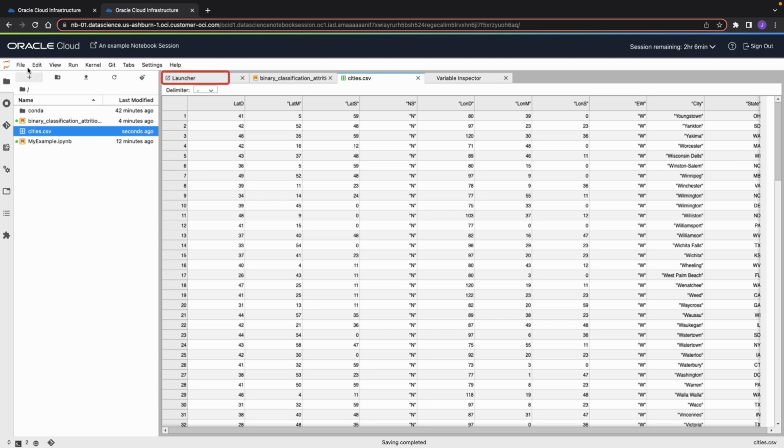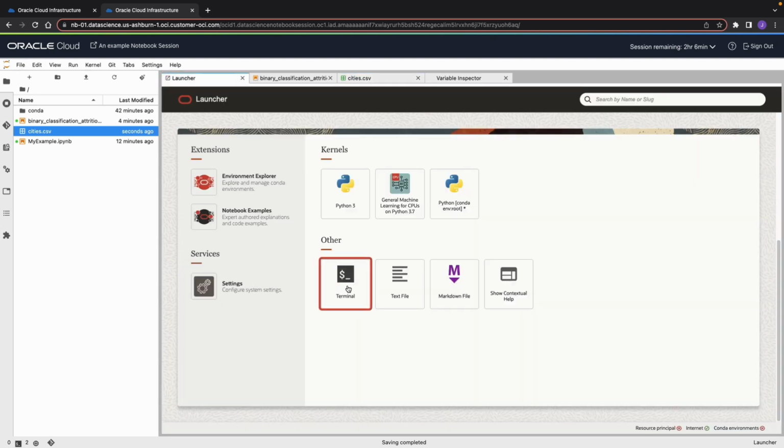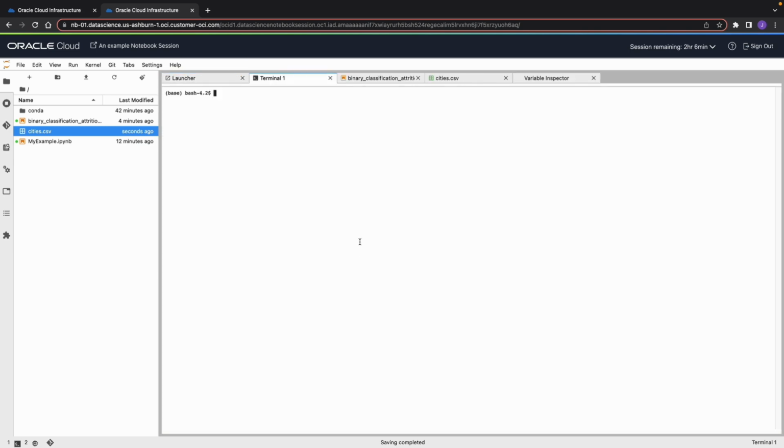Let's go back to the launcher and open up a terminal session. You can use standard Linux commands here, for example ls, to see a list of files. Other command line tools such as the odsc conda CLI, the git CLI, and the OCI CLI are installed here. Lastly, within Jupyter Lab, there's a help menu that gives you access to reference material, FAQs, and help documentation.